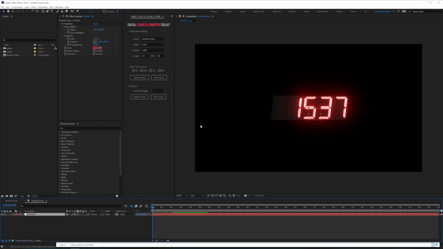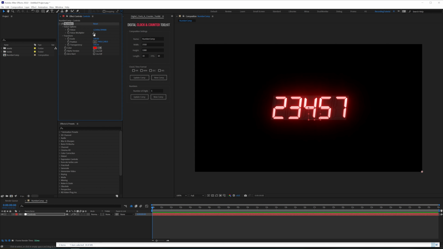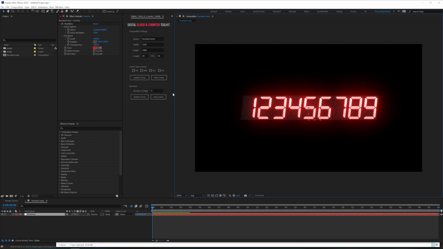Now if we wanted a value of, let's say, 123 million, we would type something like 123,456,789, and then in the value multiplier we would type 1,000. We just need to update the number of digits to have 9 digits here. So that's how we would achieve the number 123 million and so on.